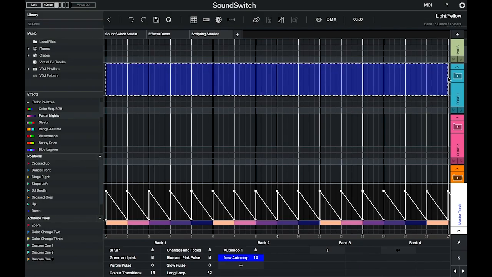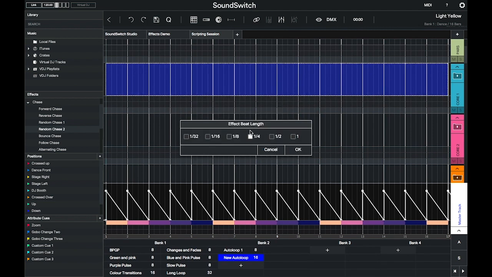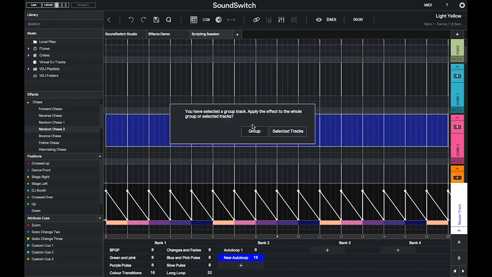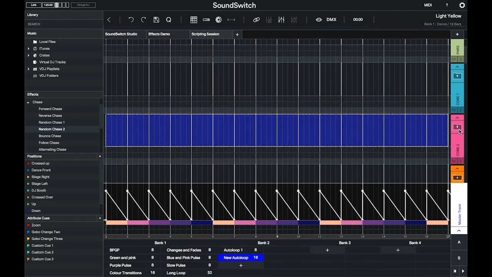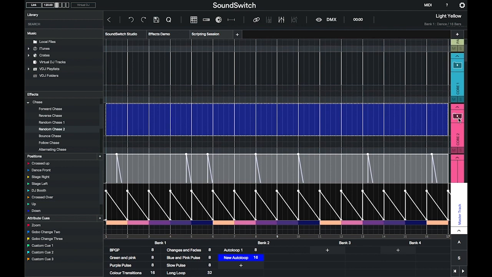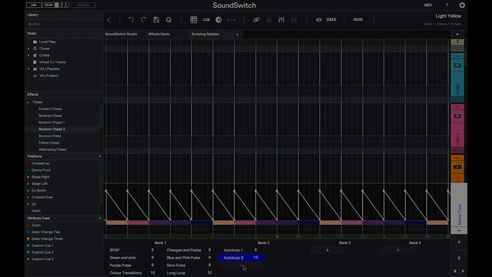Now I'll move on to adding a chase effect. I'll drag and drop a preset chase effect onto a group and select the timing. I'll do the same for my second core 3x3 and just check that the pulses have been inserted into the group. Now I'll rename my Autoloop, then switch over to performance mode.